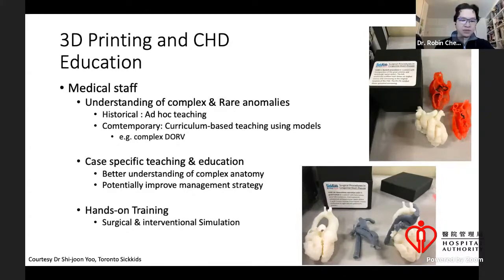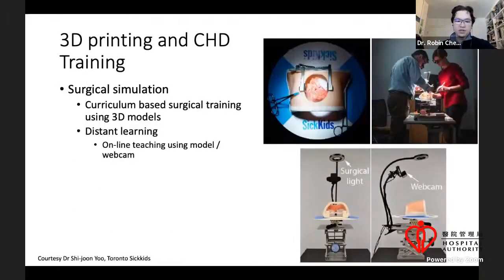And the newest development is hands-on training with surgical and intervention simulation. This is courtesy of a good friend from Toronto. So 3D printed models are widely used nowadays for surgical simulation. It's really curriculum based, rather than in the old days, when it would be very ad hoc. When you have a case, you go to learn it with your master surgeon. Nowadays, you can learn how to do complex surgeries on these models.